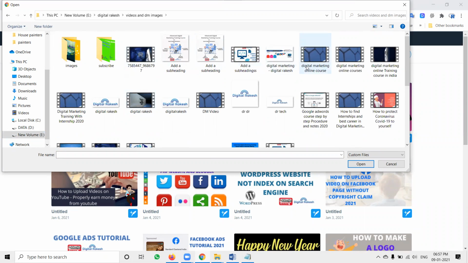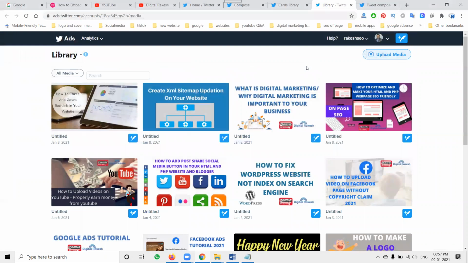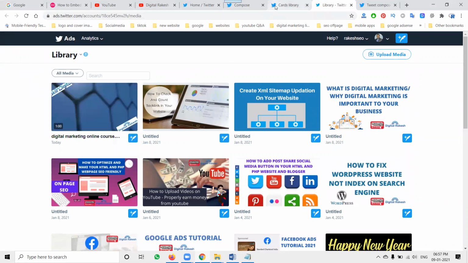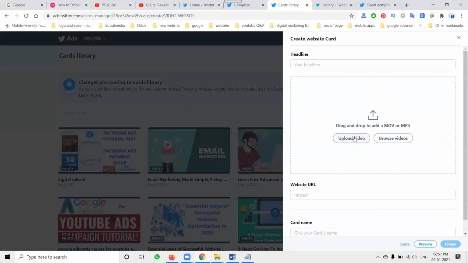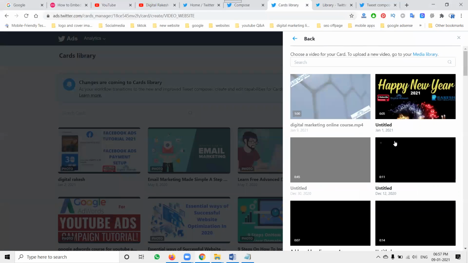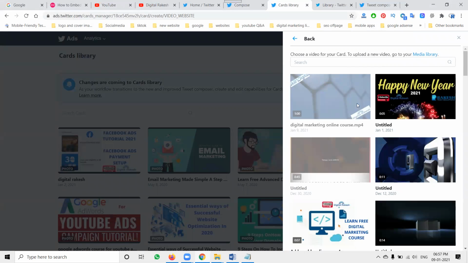The video can be up to 2 minutes 20 seconds, so you can select 1 minute. Posting the video is a mandatory field. Once the video posting is complete, you have to wait for 100% processing of the video. Video done. Card library, refresh it once again. Upload the video here, but I am looking for the browser video. The video is ready.